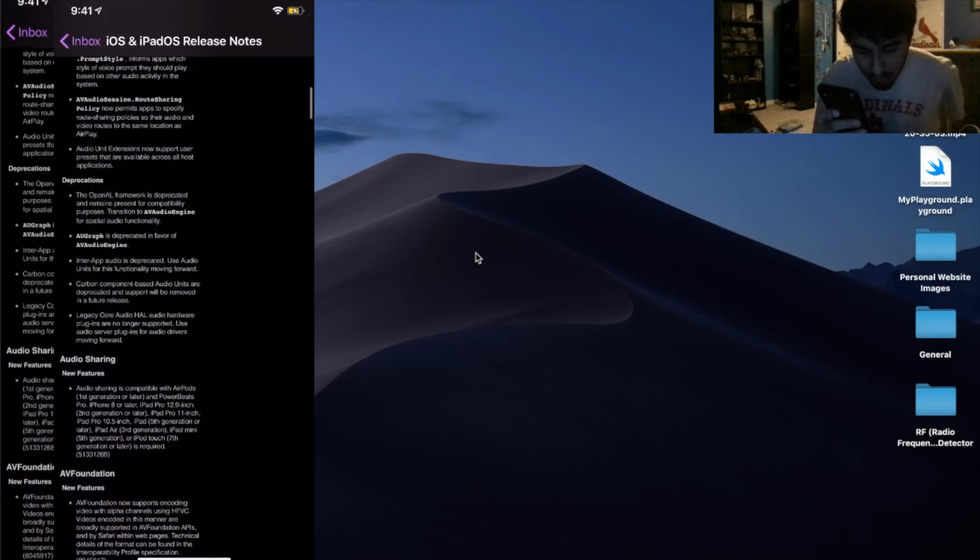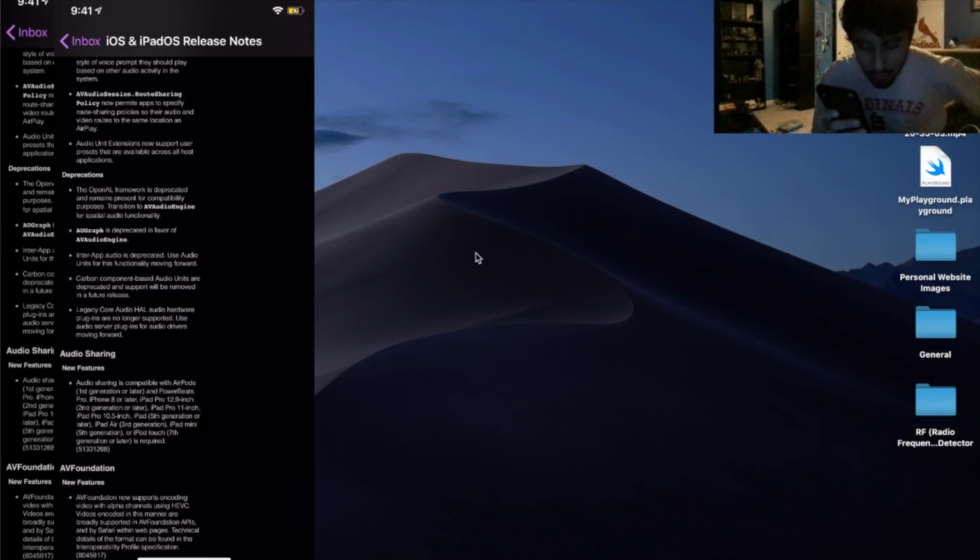Audio sharing, it looks like. This has been around for quite a while, but if you didn't know what audio sharing essentially is: if you have a friend with AirPods 1 or higher, and you have AirPods 1 or higher, or even the Powerbeats Pro, you can actually share audio, meaning you can connect both pairs to one phone and be watching the same thing, and the audio would be playing at the exact same time.